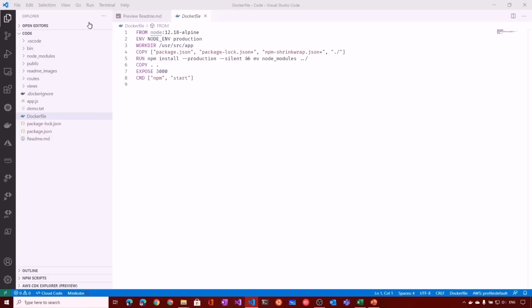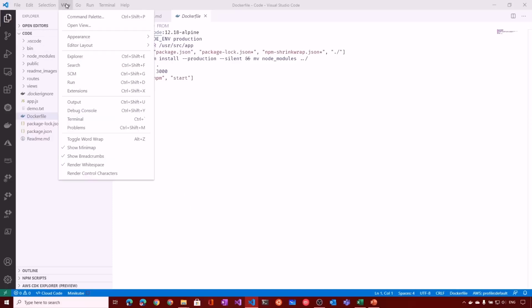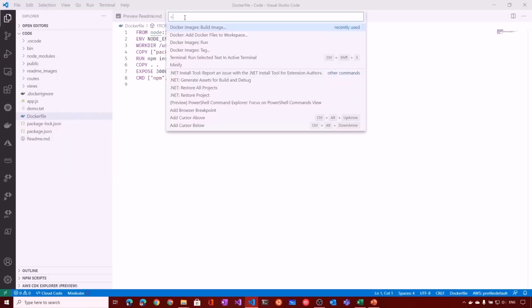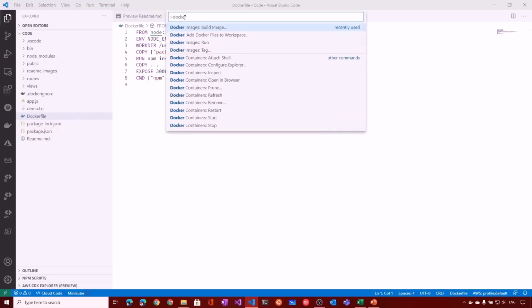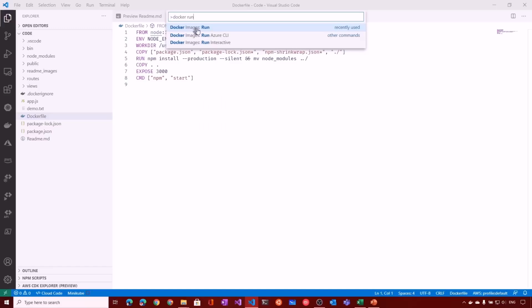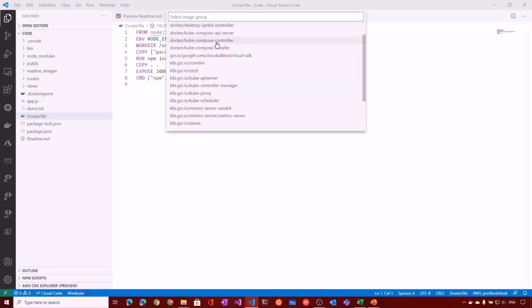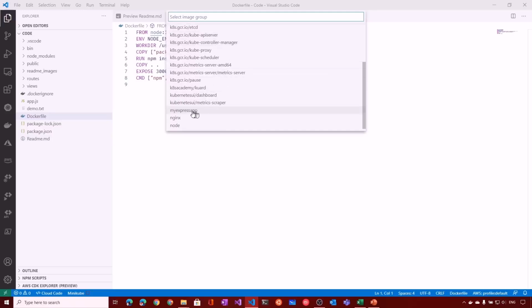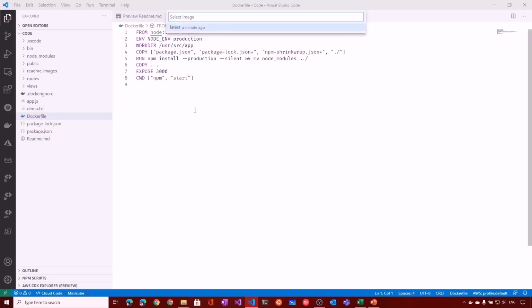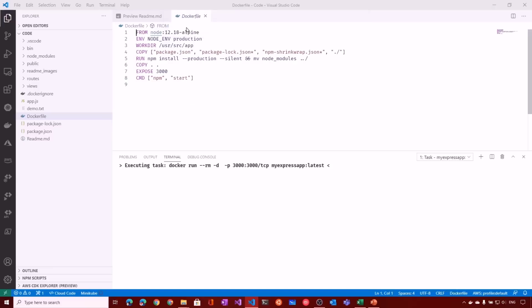All right, the image has been built. Let's run it now. So View, Command Palette. Okay, Docker run. We'll use the first one. And there's a list of my images, and here is my Express app. Perfect. Let's run that. Select image. That's the tag latest. Perfect.